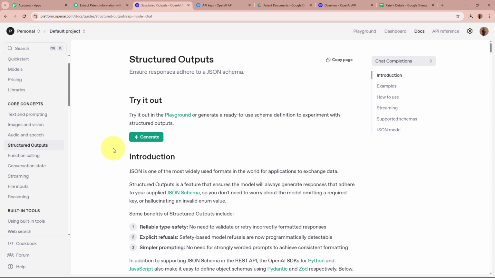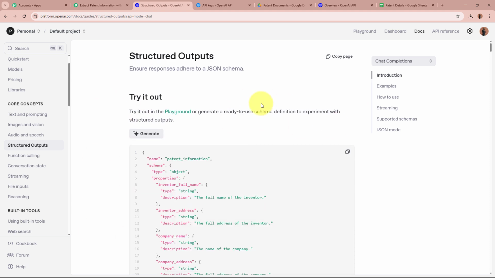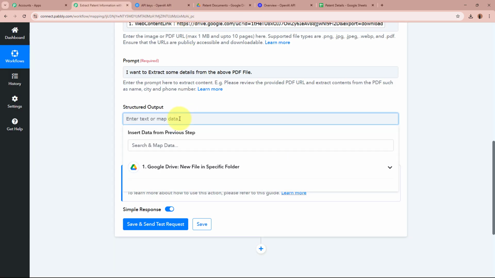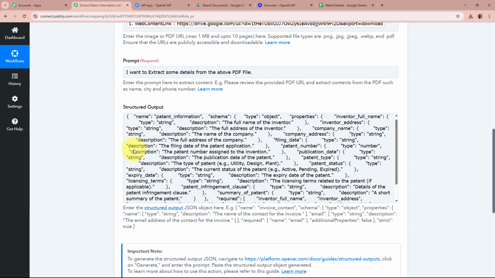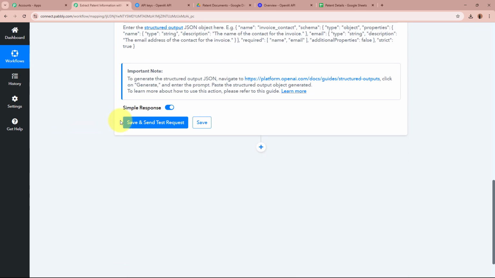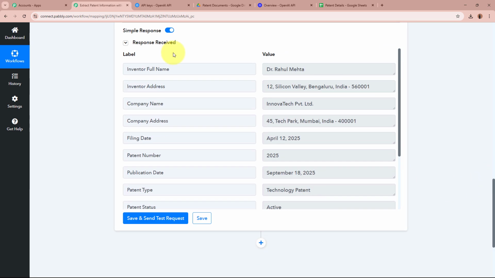And within a few seconds, you can see right over here, the JSON schema is going to be generated by OpenAI. I'm going to copy it from here, and then I'm going to paste this JSON schema in the structured output field right over here. These are all the details that I require with the description, okay? As I filled in all the required details, I'm going to click on this save and send test request button right here. As I've done that, you can see over here, we have received the response.